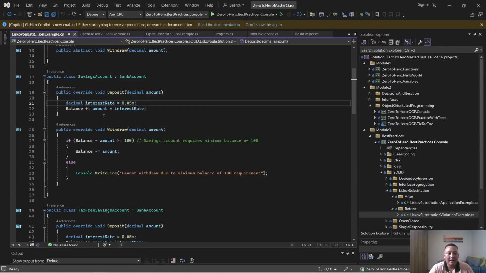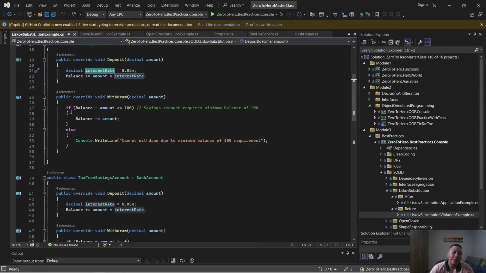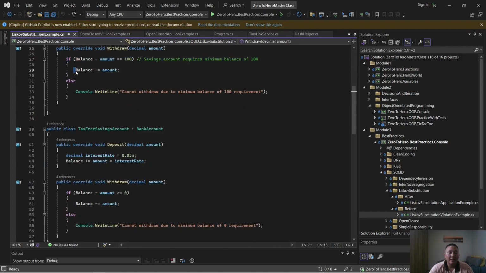We can deposit some money in here, and then we basically just add an interest rate. So we have a 5% interest rate here, and when we withdraw from a bank account, there must be at least $100 in that bank account. So if there isn't, then we can't actually withdraw, and we'll get a message.